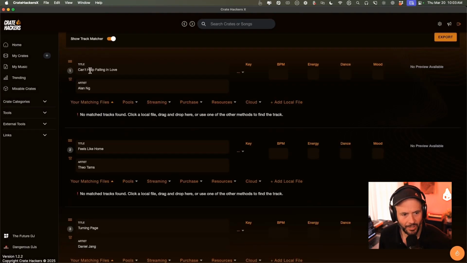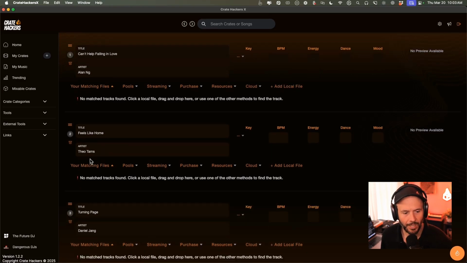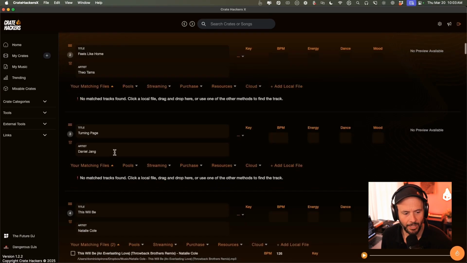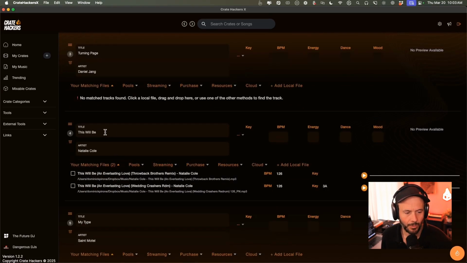And this is one of the ceremony songs. I don't necessarily need this in my crates. I am just going to do this straight from Spotify. Feels like home to you. Same thing. This is a ceremony song, ceremony song, ceremony song. This is a recessional song.